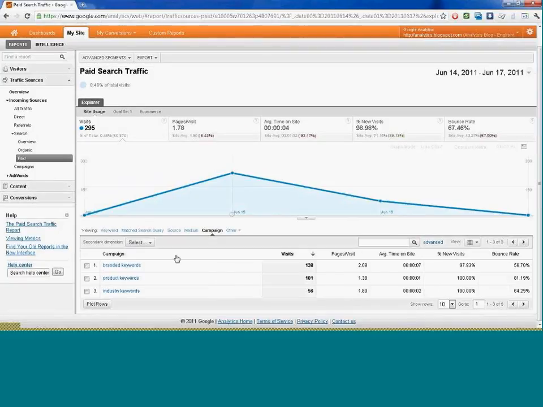Or use a secondary segment and say just how are my campaigns doing, regardless of what source they came from. Each of these campaigns was bidding on multiple sources, like Google, Bing, and Yahoo. But top level, how is each of my campaigns doing within paid search? And again, all of this data really only comes if you've got CPC set as the medium.